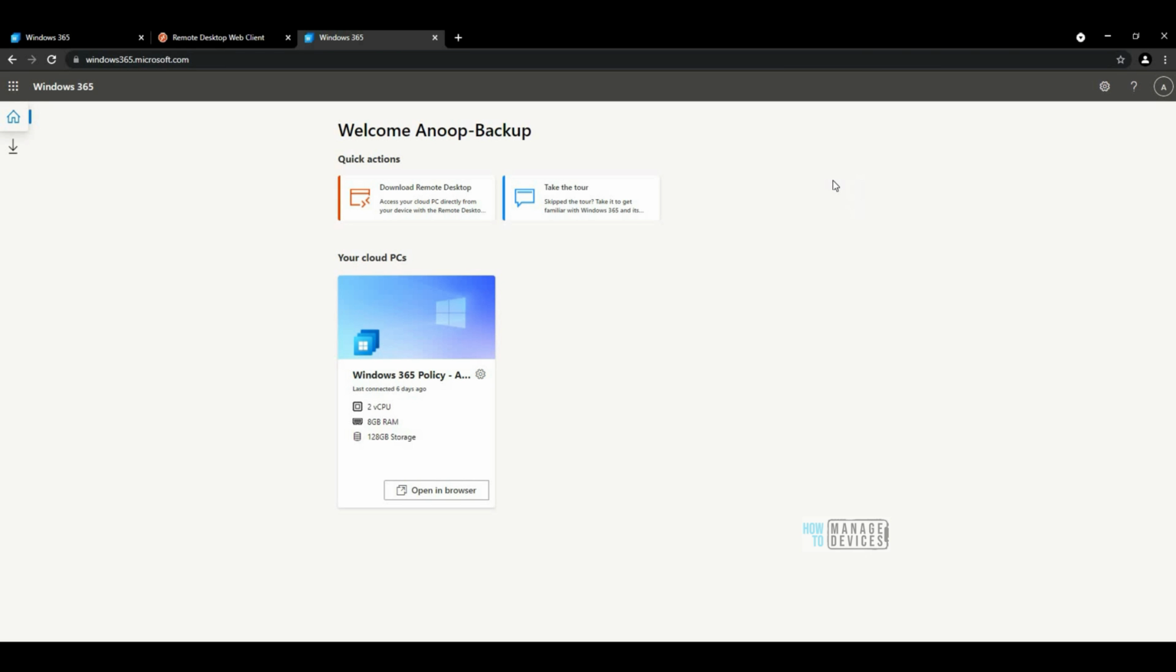So what is the minimum requirement for having Cloud PC connectivity from any of your devices? That is an HTML5 based web browser. Otherwise, you can access it from any of the rich client or native client applications like the Microsoft Remote Desktop applications. Let's have a quick walkthrough of this end user portal for Windows 365 or Cloud PC. You can see there are two options here. You can download the remote desktop rich client for Windows, and you can take a tour of this portal itself.